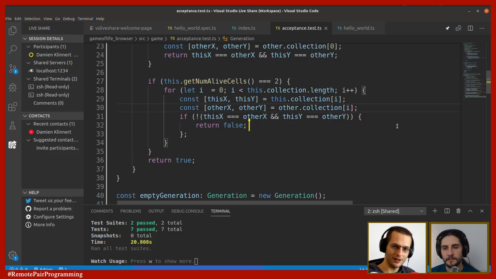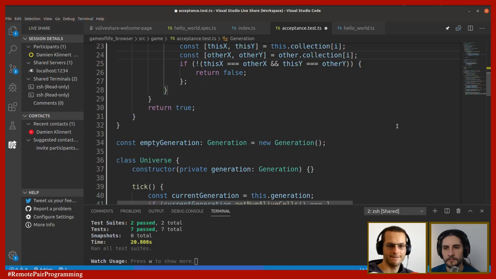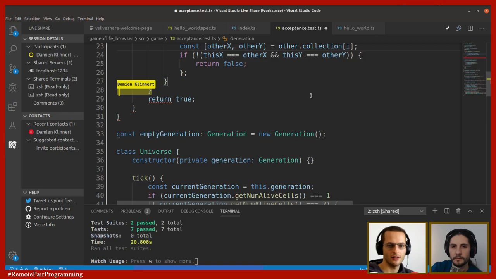Yeah, I was thinking about not using conditionals, but it's good for now. It's obviously horrible code, but yeah. You have tests on it. It's fine. You can refactor. Also, I can already see a next test to write.